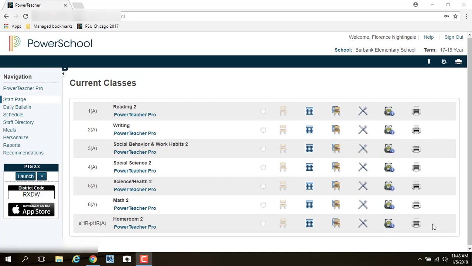Okay, once you've been converted to the new gradebook, you will no longer use this down here. This is what you've been using to get into your gradebook. You will not use that anymore. You have a couple of options to get into the new, it's called PowerTeacher Pro gradebook.